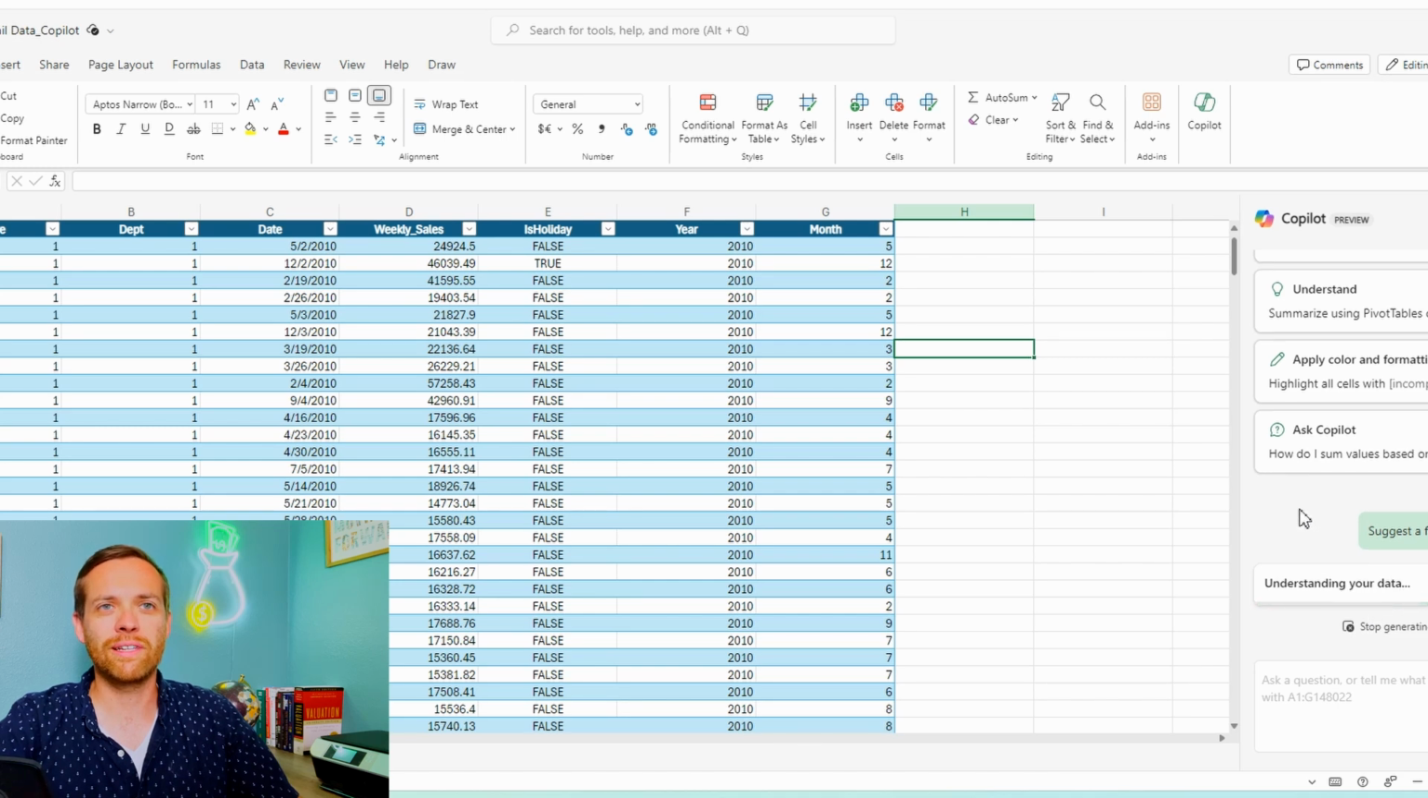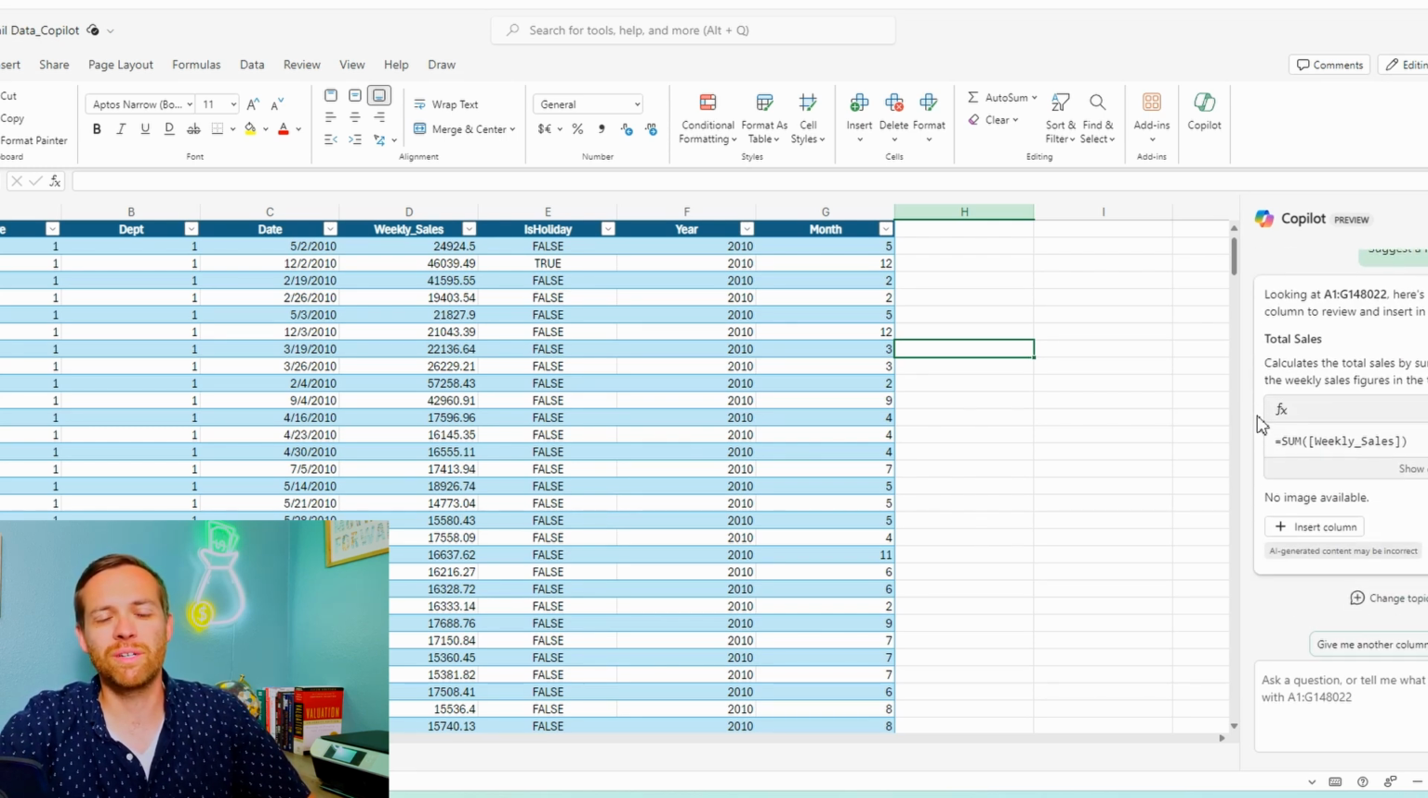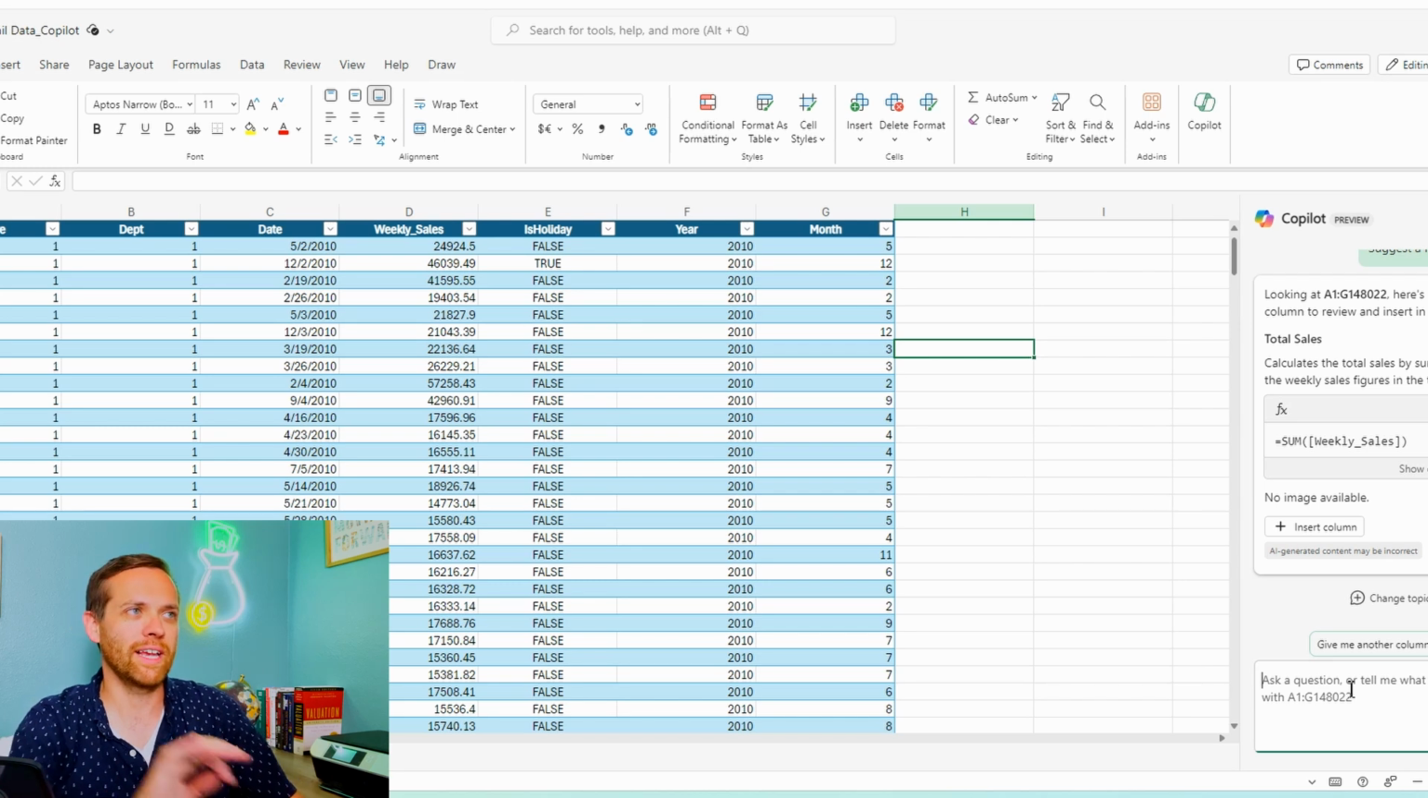So first I've just clicked the create formulas to see if it's going to suggest a formula column. So right now its suggestion is to put a sum and sum all of the weekly sales. Well, that's not very interesting. That's not really what we're looking for. So let's try prompting it.